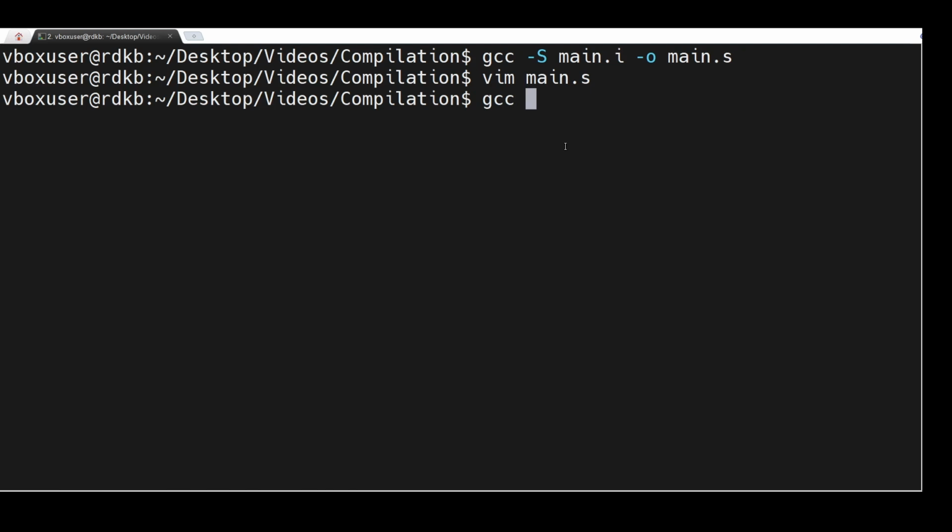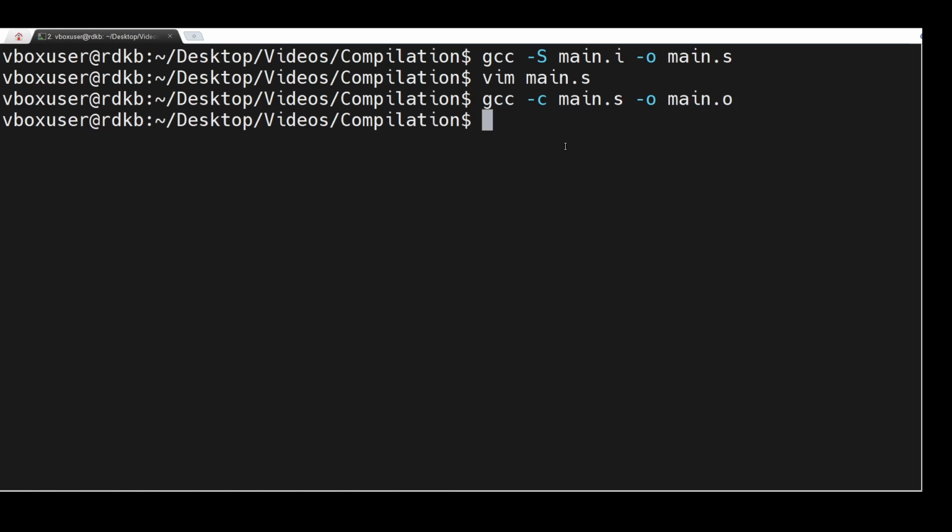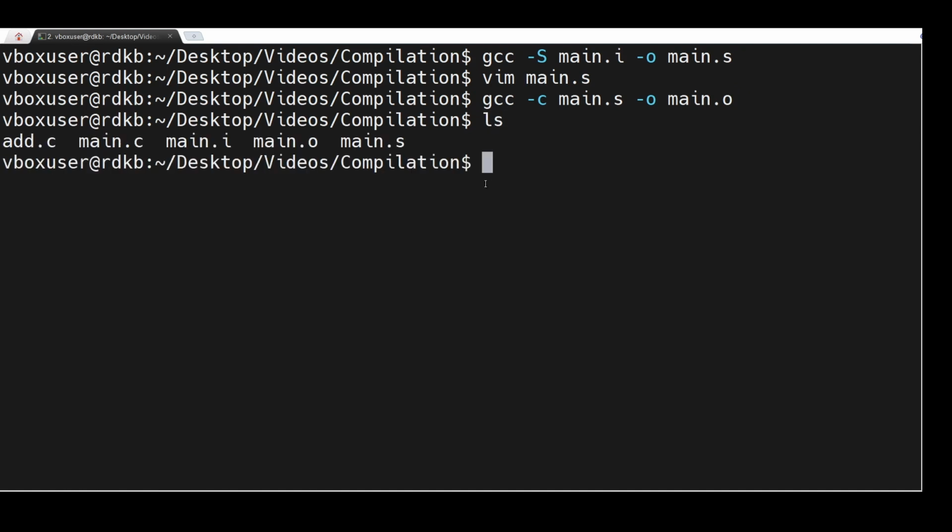So now I will do gcc -c, then main.s, like here, and -o main.o. I'll do this again. Now I got a main.o. This is the file that our machine can understand, it's in a machine code format. If I open this, you cannot read it properly, because this is now in the object format. After creating these objects, we can have multiple objects.